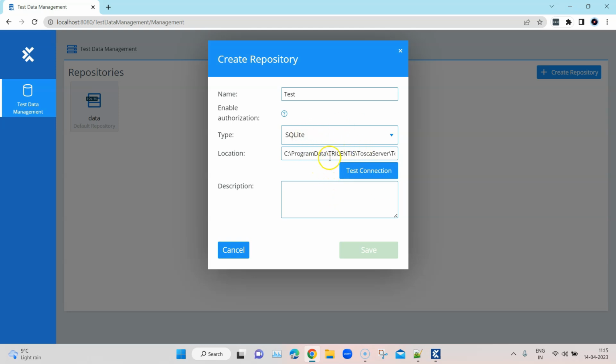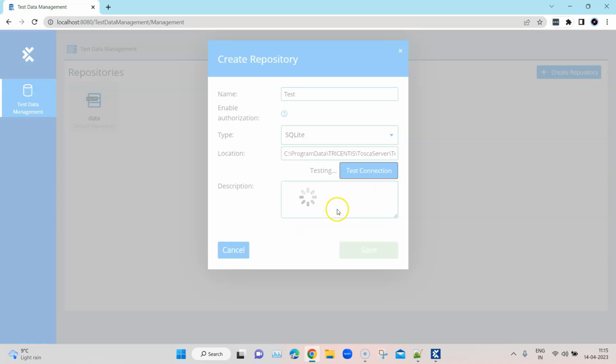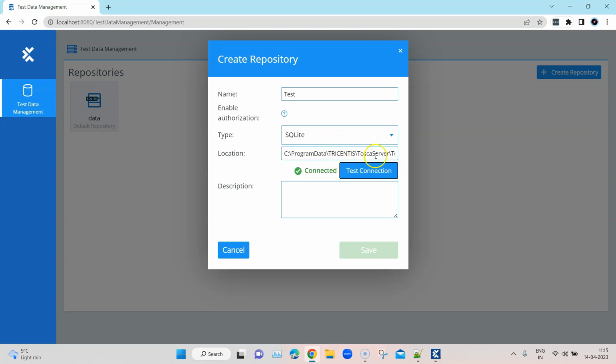Okay. So it will be stored in this particular location, and I can click on test connection so that it will connect, and you will see this connected sign, right? So if you get this, that means there is no problem with your connection. But if you don't get this, then there is a problem. Okay. After this, you can provide a description for this repository. Okay. And I can do that. Just, this is a test repository.